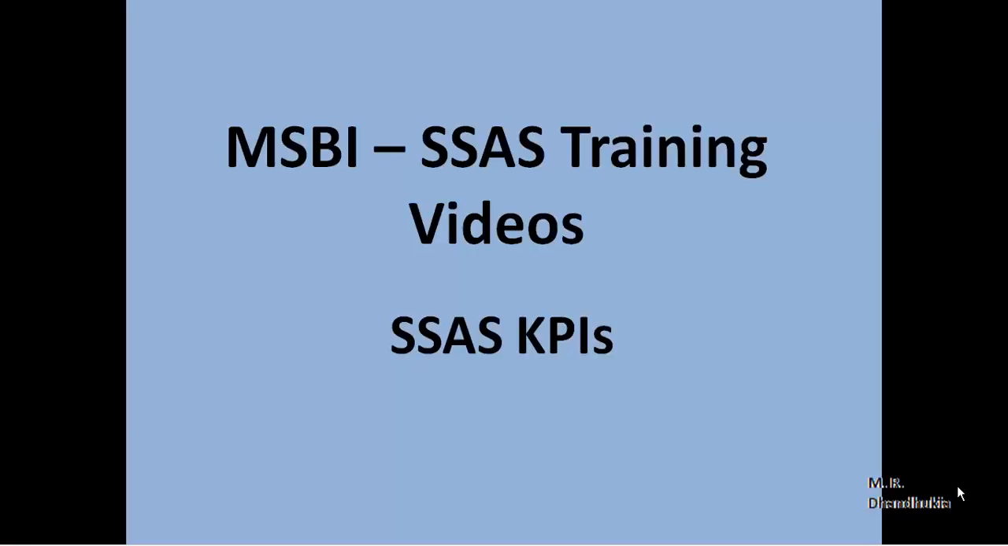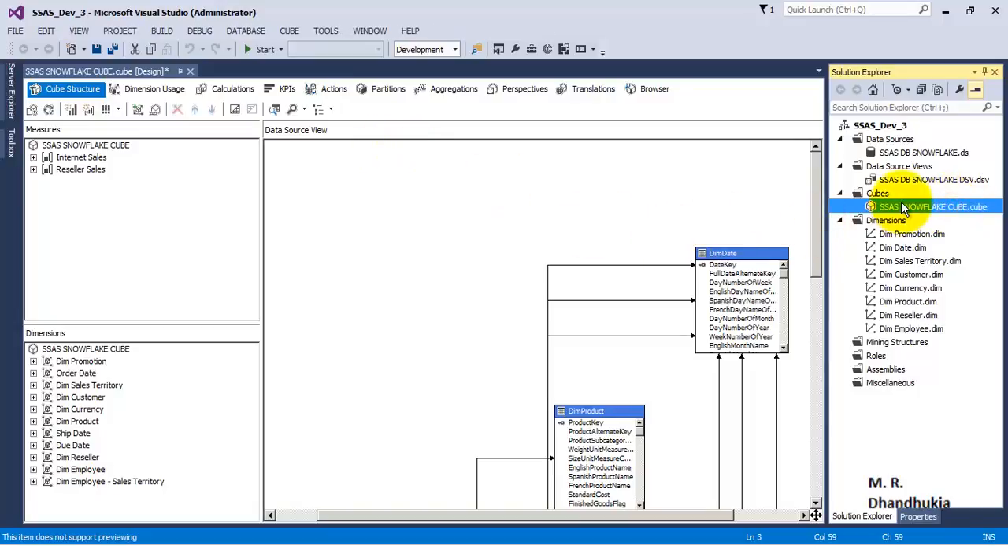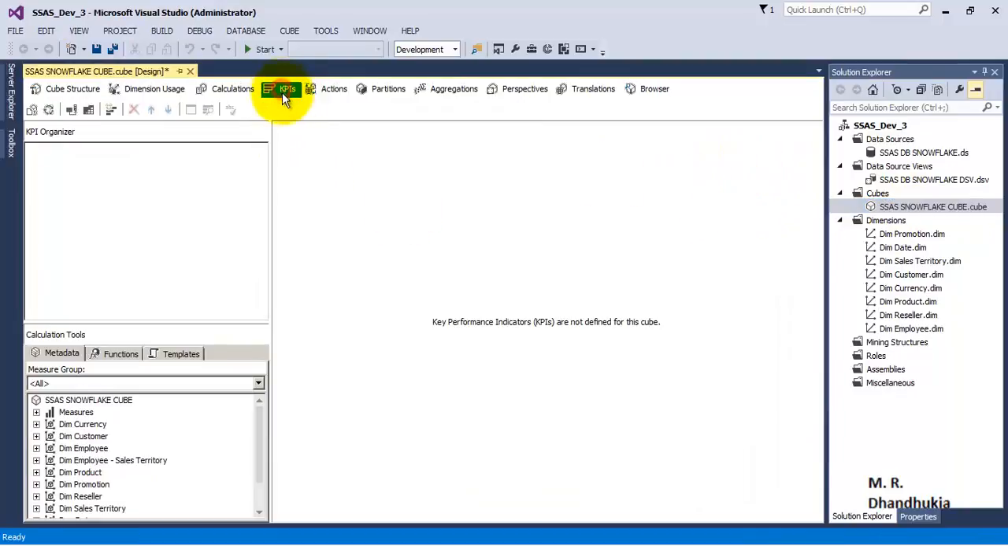Hello friends, in this video tutorial, let us see the concept of SSAS KPIs. So for this purpose, let us go to this cube that we have developed in our earlier video tutorial. This is the same cube that we had developed in our last video tutorial. Now in this cube, let us go to the KPIs tab. Okay, so right now there are no KPIs present, right?